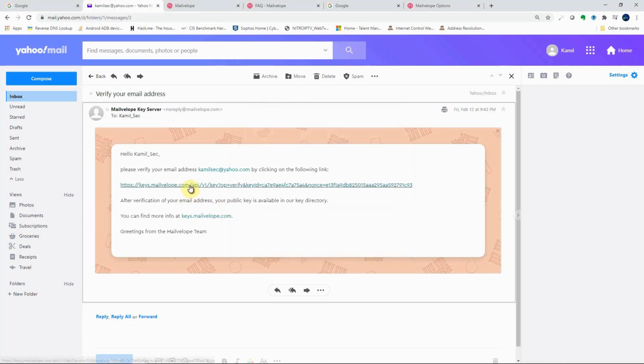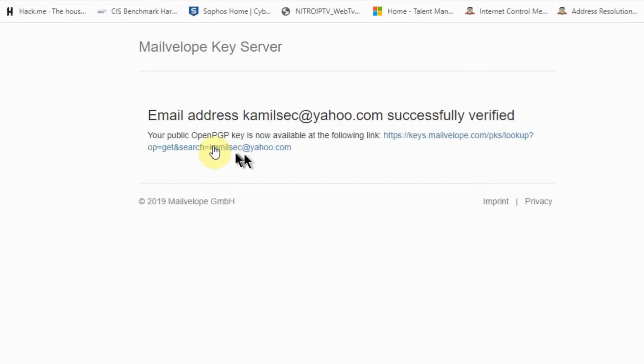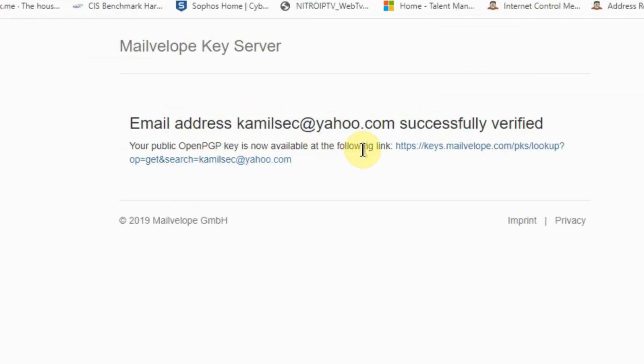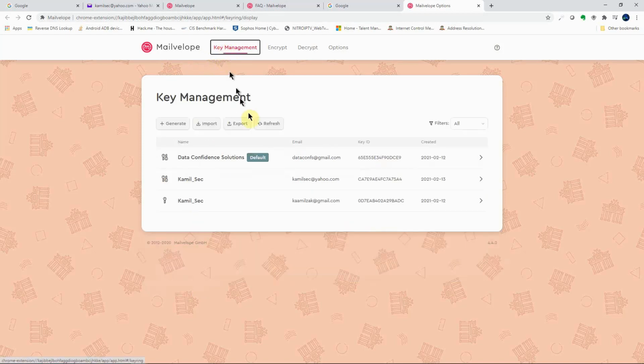All right, so now it's asking me to verify. All right, so now you can see that my email address has been successfully verified. All right, so now we go back to the key management, and you can refresh this, and you can see that everything has been set up completely. So now we have a key set up for Yahoo Mail as well.